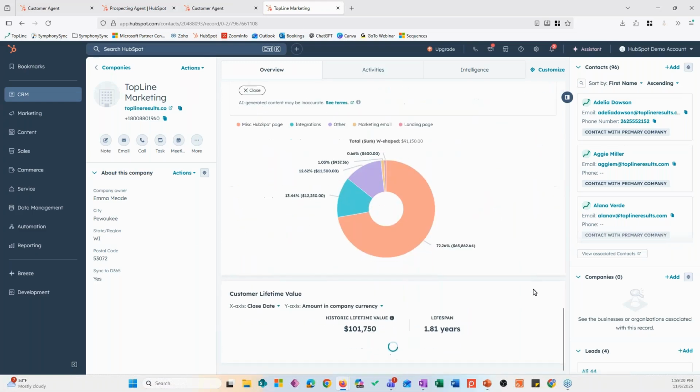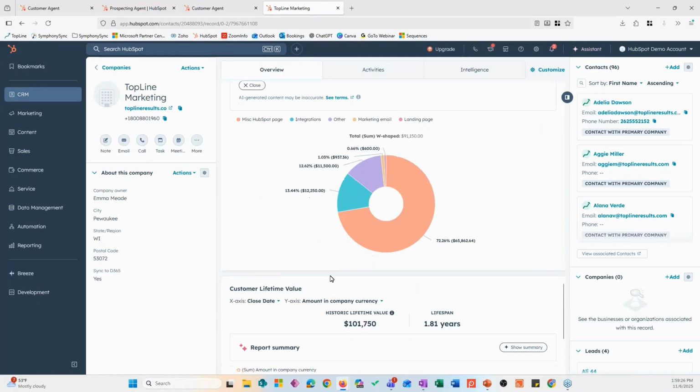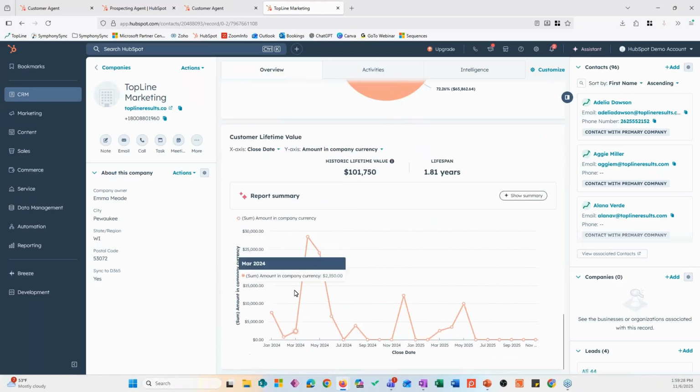Just below that, we'll have the customer lifetime value card. And what this is going to do is give your customer a lifetime value to help make sure that your highest value customers feel understood and appreciated. Now with this customer lifetime value, we can see the deals as they close per month in this instance, so we can keep track of the trends in our closed deals.